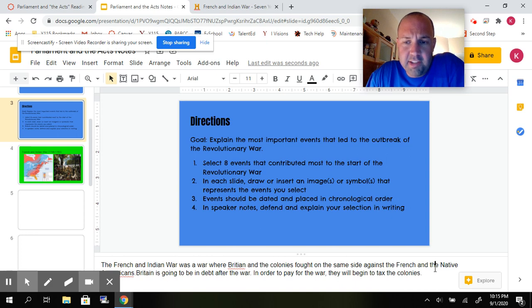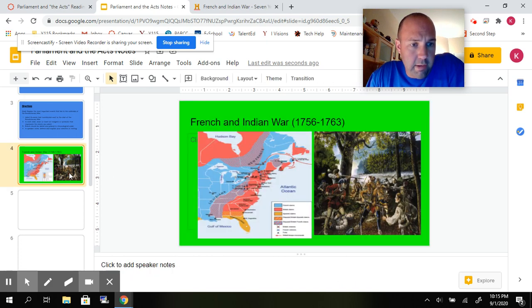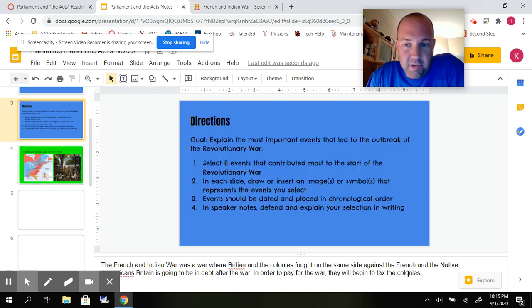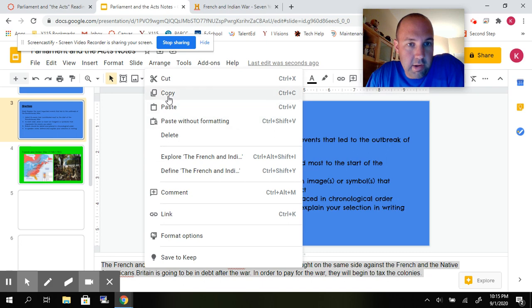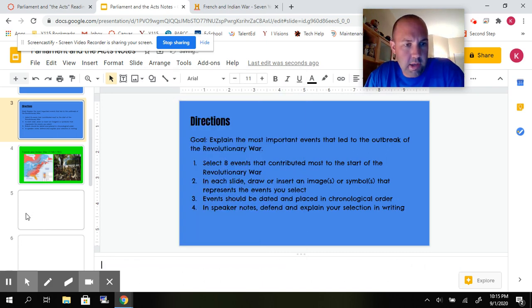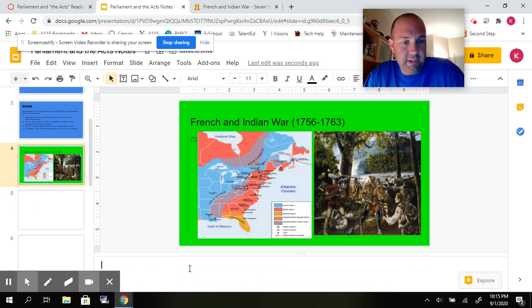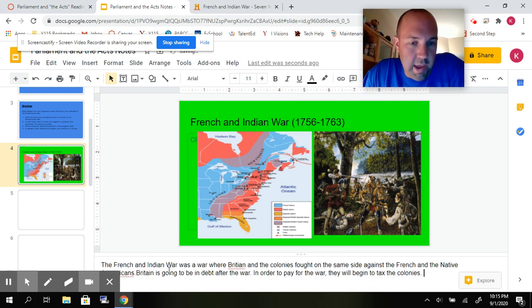So I've filled in this document. I've done everything I need to do here. I'm sorry, I typed the speaker notes in the wrong one. I typed them into this one. I meant to type these speaker notes. I'm going to copy those and type these speaker notes into this set. And so now the French and Indian War has these speaker notes right here. Perfect. I've got everything I need.